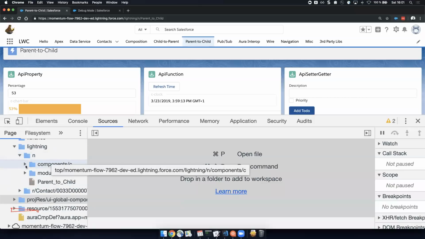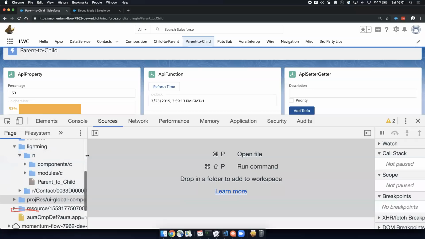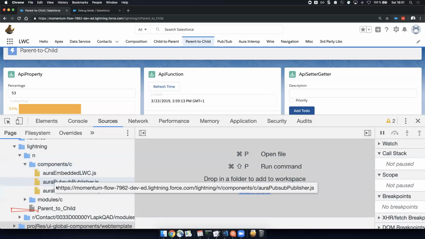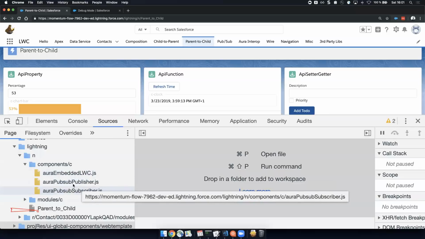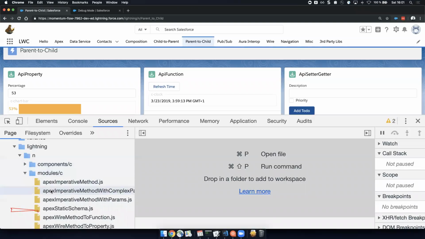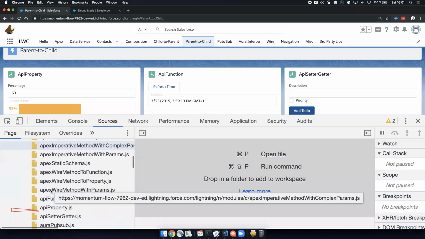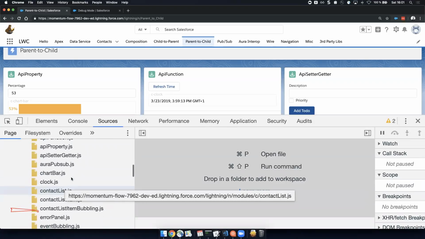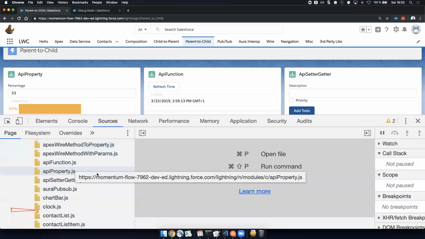Now, you may remember, if you ever looked into this from Aura components, there's this Aura folder, right? And this was based on the different Aura components that we looked at before. Now, new for Lightning Web Components is this modules folder. And this modules folder holds all the JavaScript for all Lightning Web Components. So let's examine all those that get loaded.